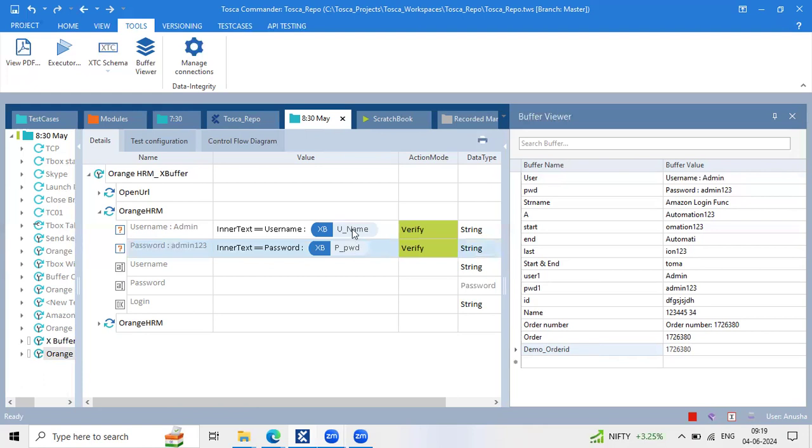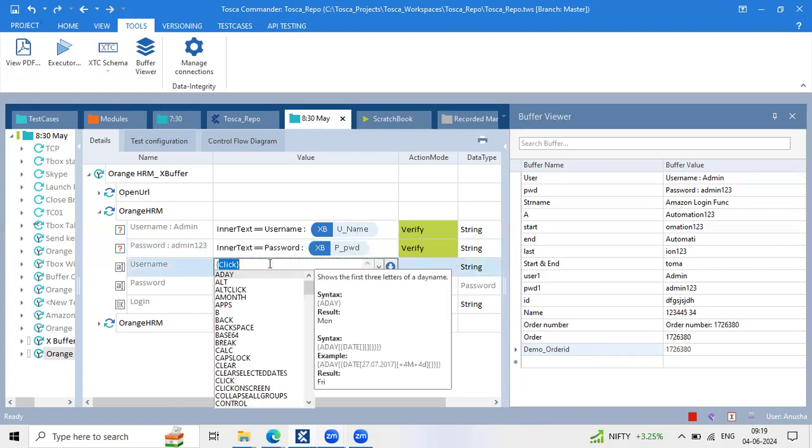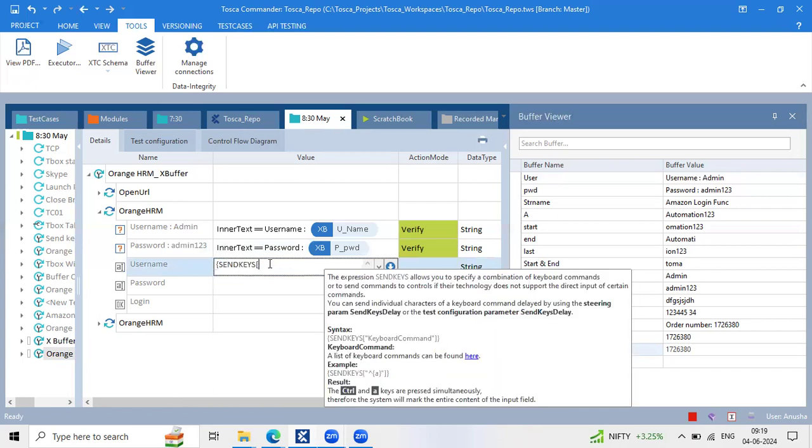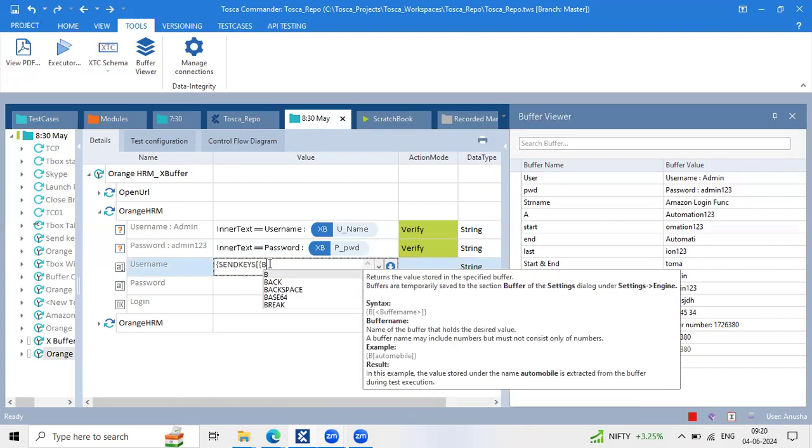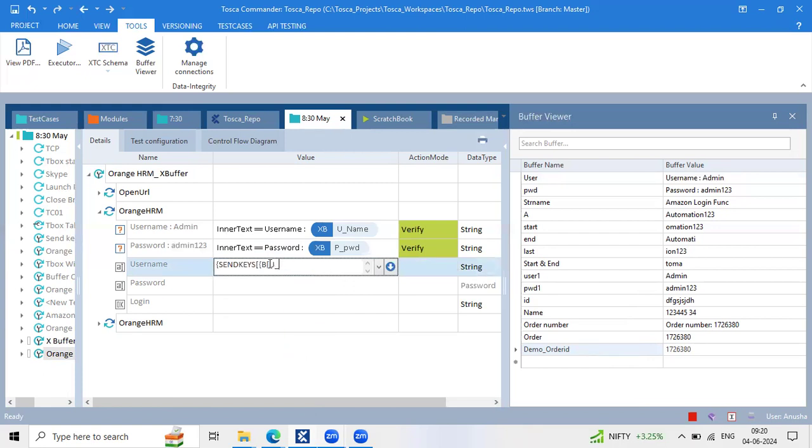What are the user IDs I captured here? Directly I'm calling those user IDs here with the help of send keys. Send keys of open flower brackets capital B of U underscore name. This is not case sensitive, team. Even if you give upper cases or lower cases, it works. I have to close this send keys.